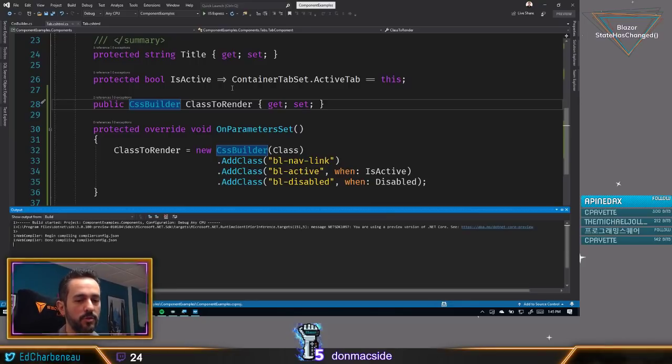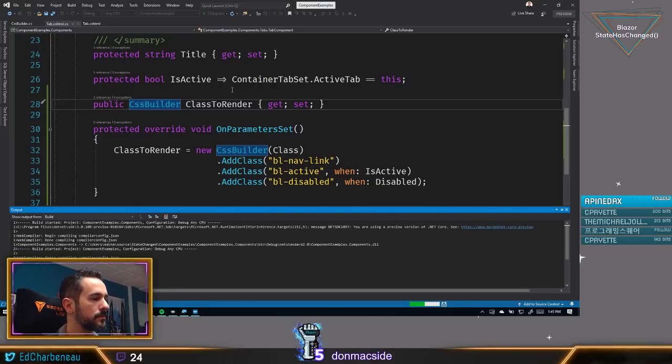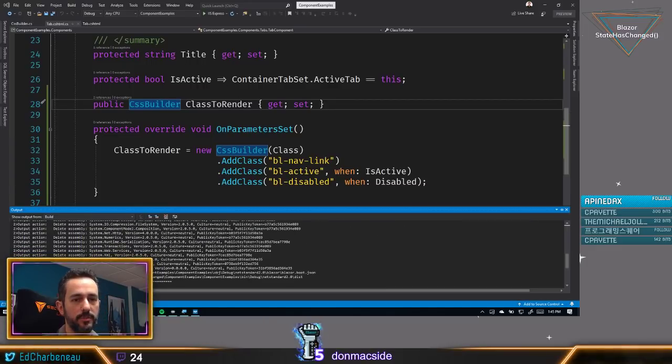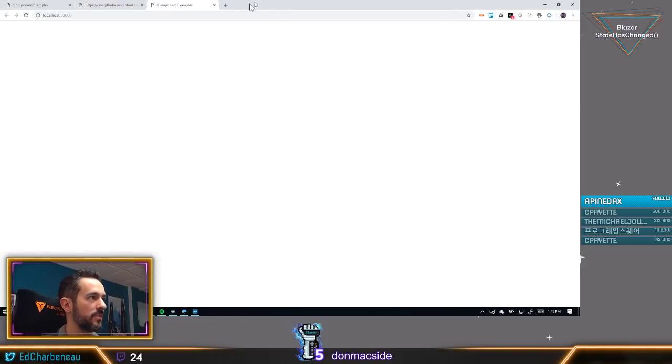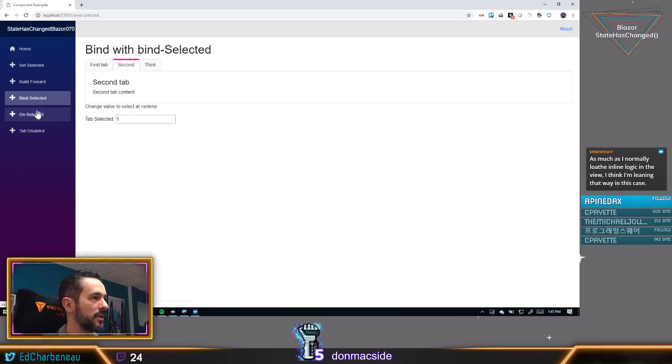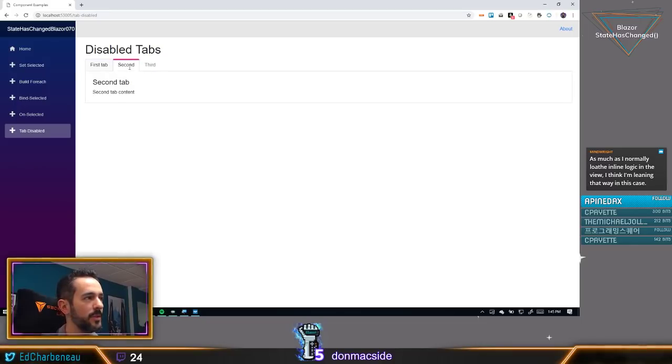So we can Control F5 here. And this should build up successfully, and we should still get the same component rendering as we had before, and there it is. Let's just double check some, let's do disabled. There's our disabled tab, and just by clicking these, you can see they're active.